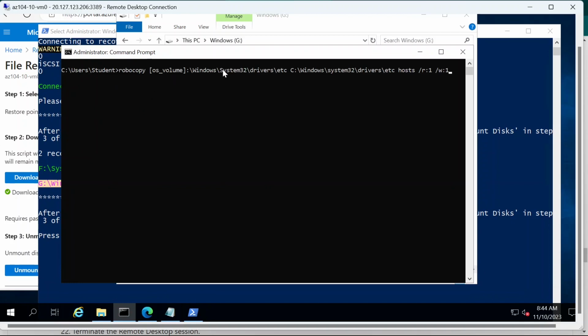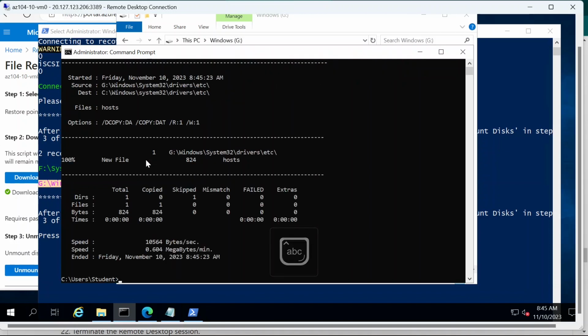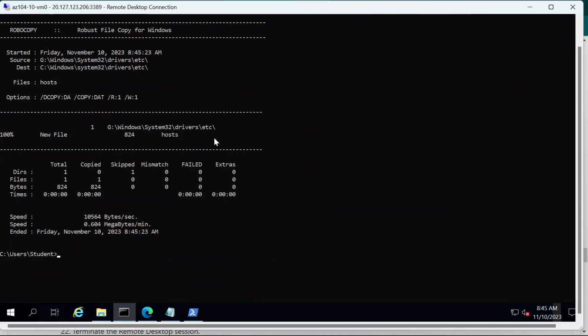Then I'll paste in the code that I copied. I need to replace the OS volume portion, at least, with the drive letter. So let's change that, and go back to see the drive letter. So the drive letter is G colon, yeah. So I think I'll just type in G, and that should be enough. So I'll hit enter, and let's see. Yeah, so it seems to have worked. Okay, let's review the details.